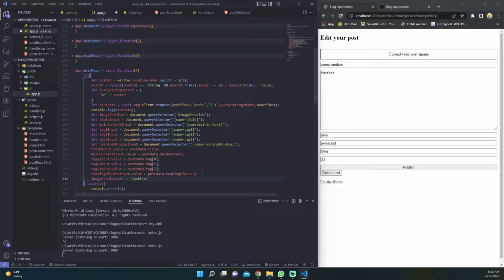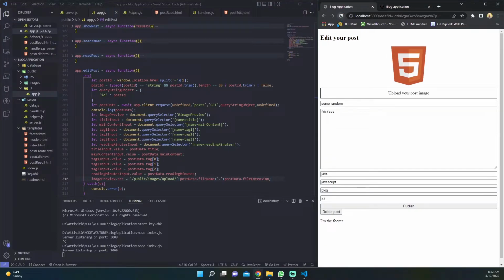It will be public images upload, and here we want to pass the name and the extension of our files. So here we can say plus post data dot file name plus the dot plus post data dot file extension. Okay, and now if we save our app.js file and we refresh the page, as you can see here, now we are able to display our post image.